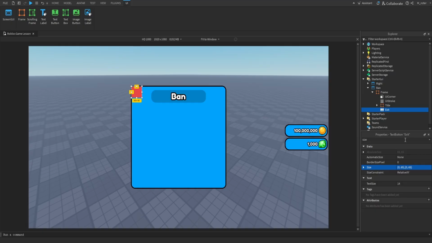And now what we want to do is position this at the top right-hand corner of our GUI. So let's go ahead and reposition this. First, we'll modify the anchor point, and we're going to set both of them to 0.5.